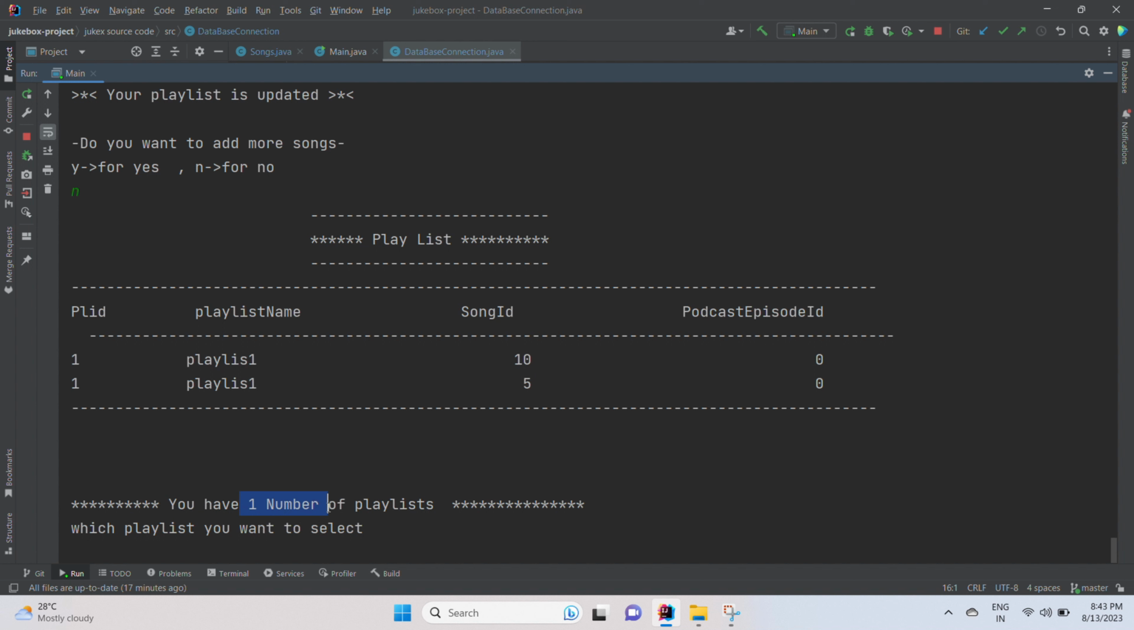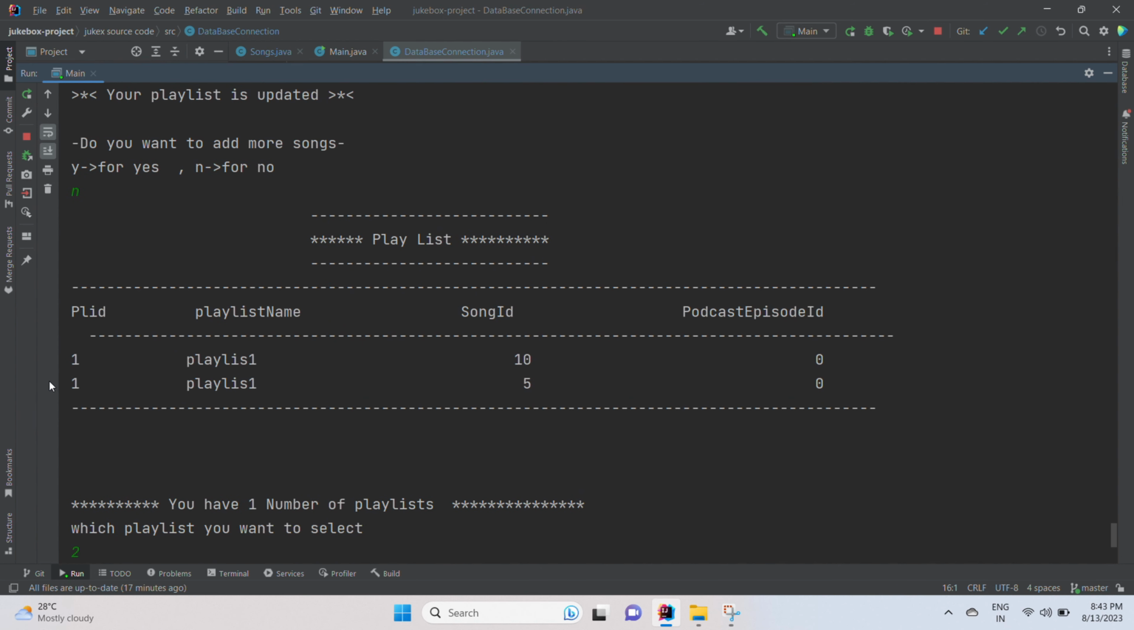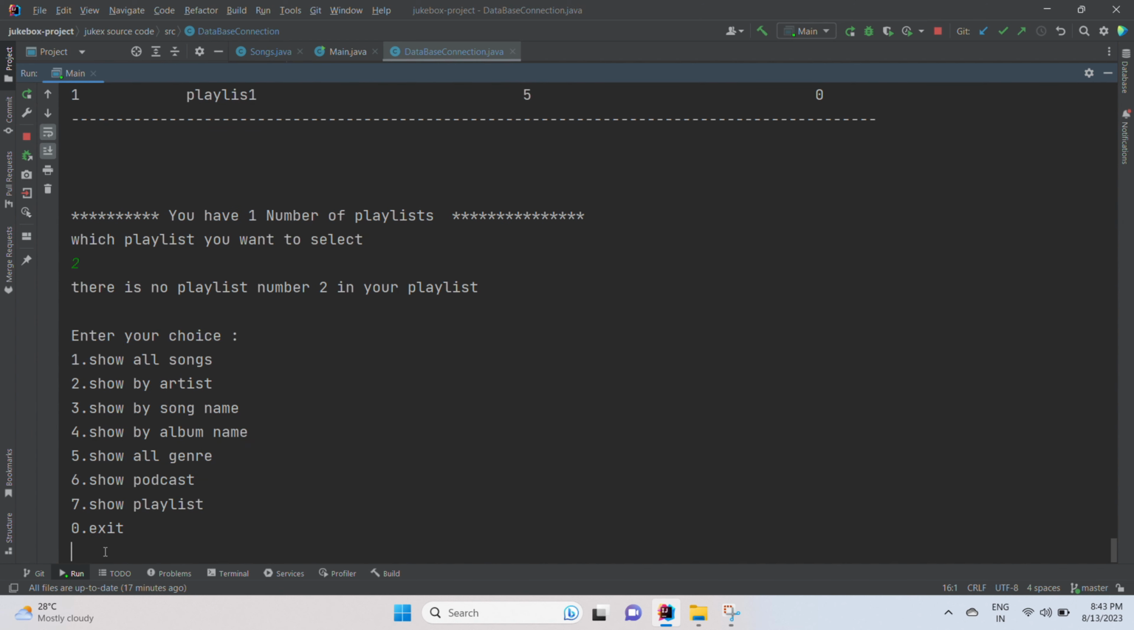So you have one number of playlists. Which playlist do you want to select here, the application asks. If I give a playlist which is not in the range, what happens? Yeah, this playlist number 2 is not in your playlist. Actually this is checking based on the playlist ID. If the playlist ID exists, then only it will show us. So we will create one more playlist and check whether we are getting that playlist or not.